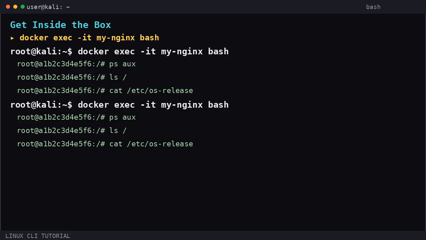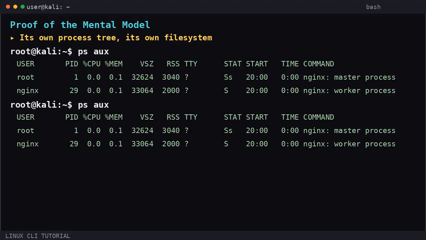Look closely. ps aux shows only the processes inside the container, not your laptop. ls / shows a file system built just for this image. This is your first hands-on proof of the mental model. A container is a process with its own view of the world. When you type exit, you leave the container, but it keeps running because it was detached.